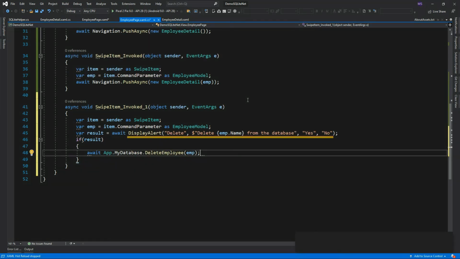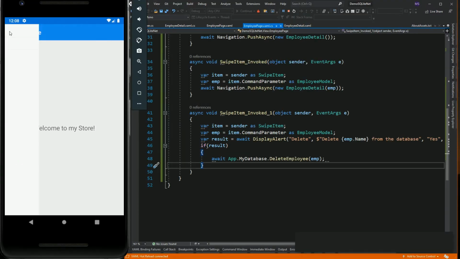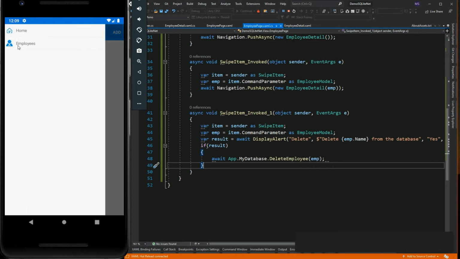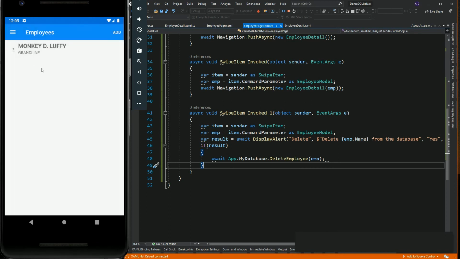This display alert will return true if the user presses yes, then false if not. If the user presses yes, that's the time we delete the swipe item from the database. Let's run the app. The collection view did not update its item source because the page is currently open. The content will refresh if the page is recalled or reappears.